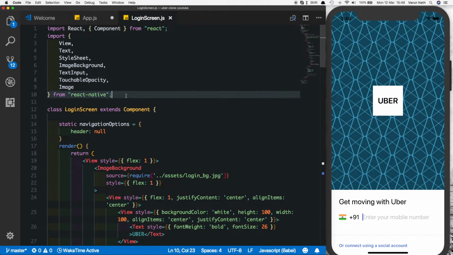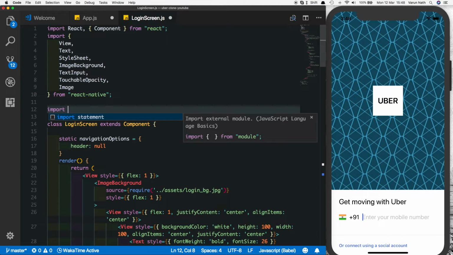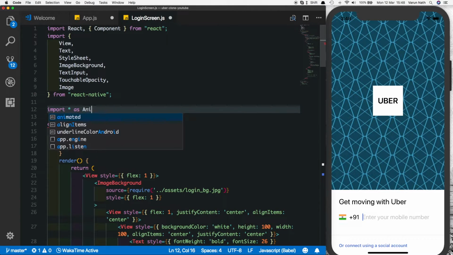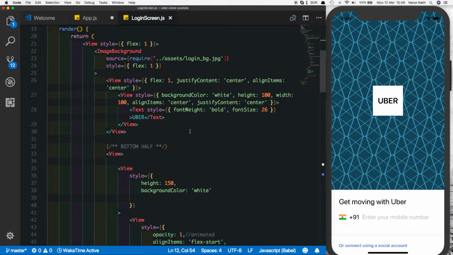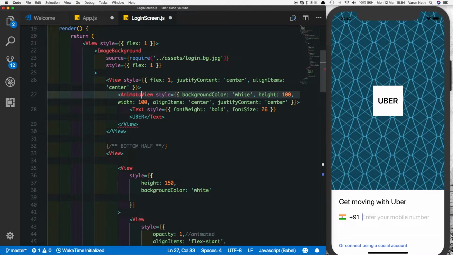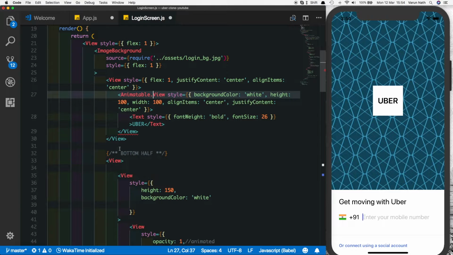So let's import that in here. The way we import it is: import all as Animatable from react-native-animatable. Next, we need to change up the views that we want to animate. The view we're looking to animate here is the one which has the Uber text in it. So we need to rename that to an animatable view. The way that's done is Animatable.View is what we want to make it.